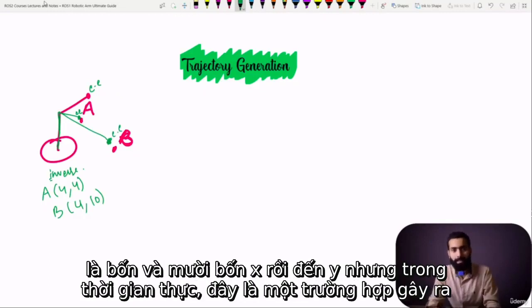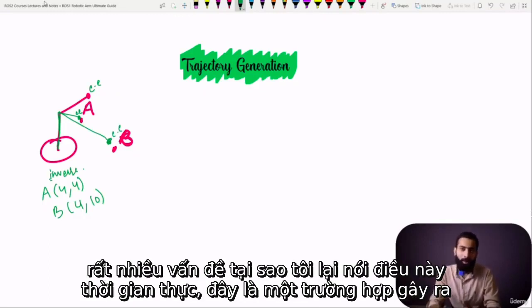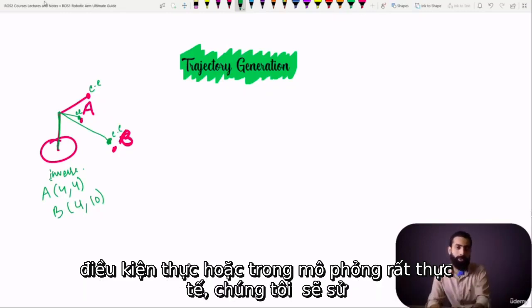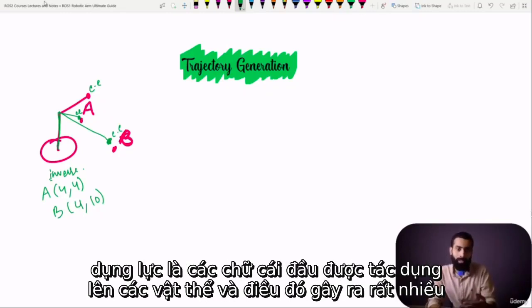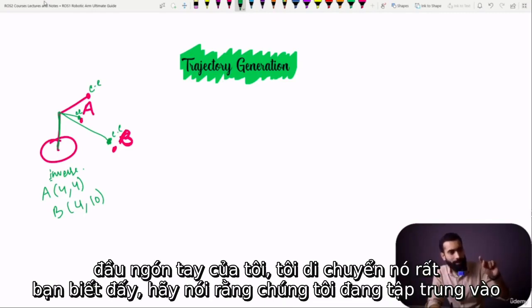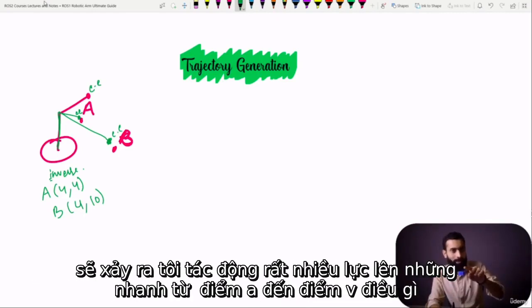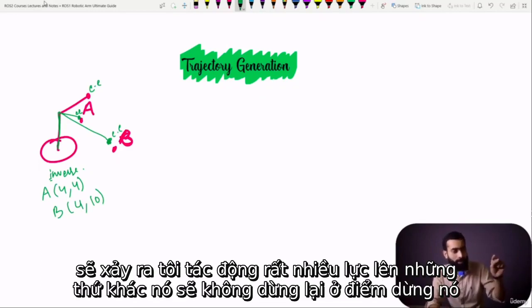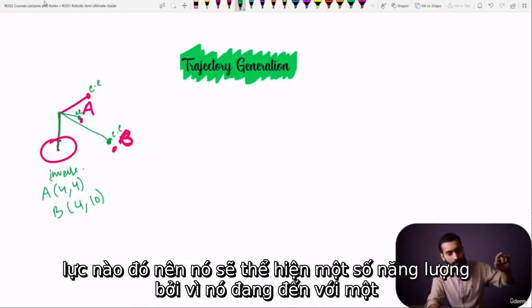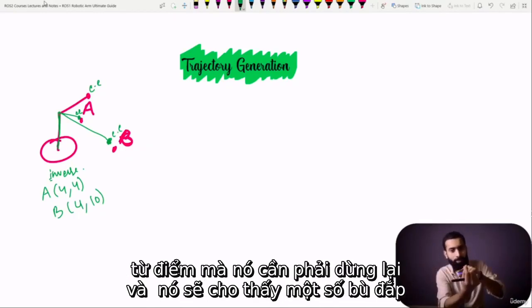But in real terms, this is a case that causes a lot of problems. Why am I saying this? Because when we do things in real terms or in a very realistic simulation that we are going to be using, forces are applied, inertias are applied on the objects, and that causes a lot of problems. For example, if I move the tip of my finger very quickly from point A to point B, what happens? I exert a lot of force on other things. It is not going to stop at a very specific point because it is coming with some force. So it is going to show some inertia and some offset from the point where it needs to stop.